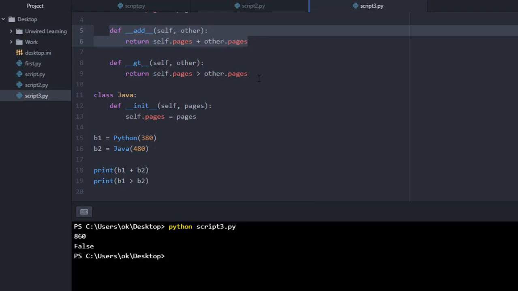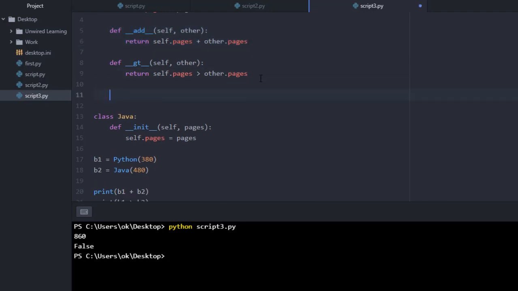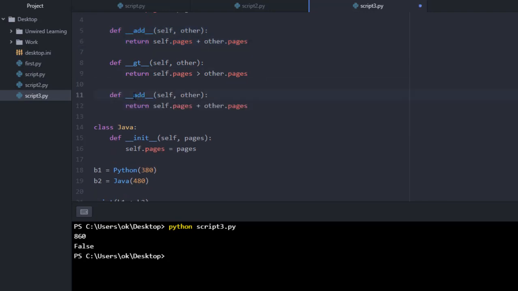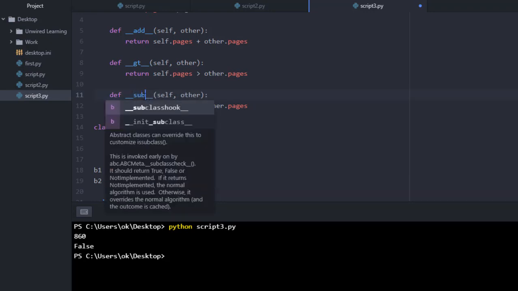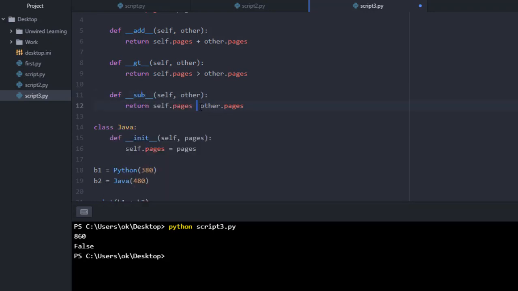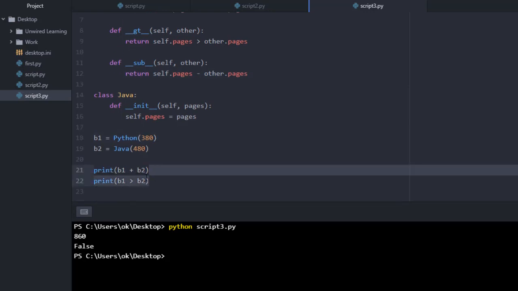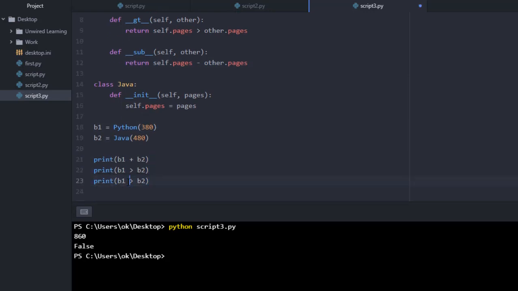So the last thing that we need to perform is subtraction. Let me write this quick code for my subtraction special method, and all I have to do is, instead of the addition symbol, add a subtraction symbol, and let me add a print statement. So here we know that 380 is less than 480, so I am going to get a result of -100. That means the gap of pages between these two books is 100 pages.